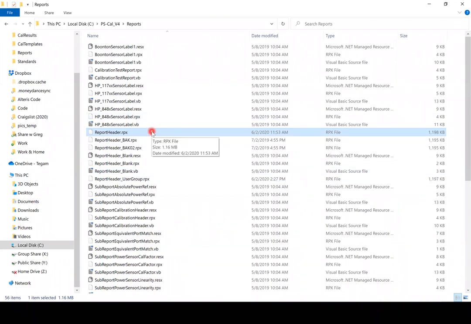Just as an aside, PSCal looks for specific report names. So you can back up reports. You can have multiple versions of reports. All you have to do is rename them. And when you need a particular one, rename it to, in this case, report header.